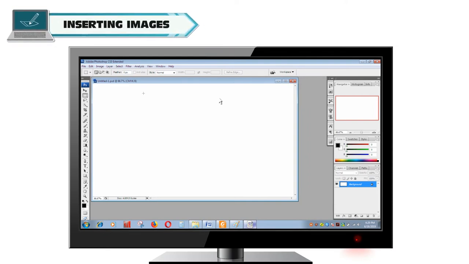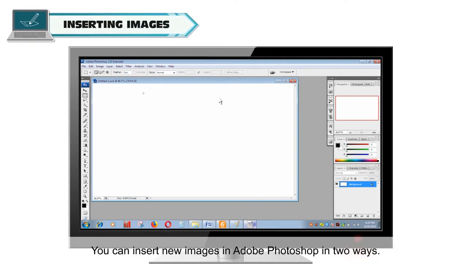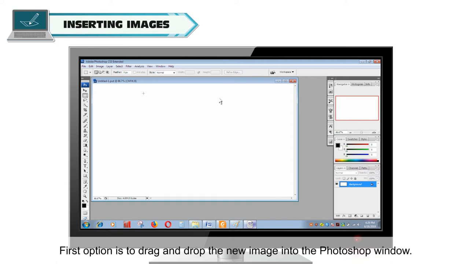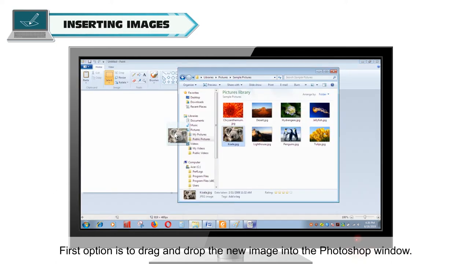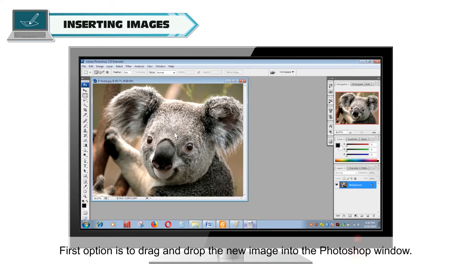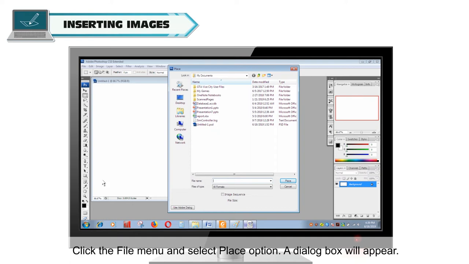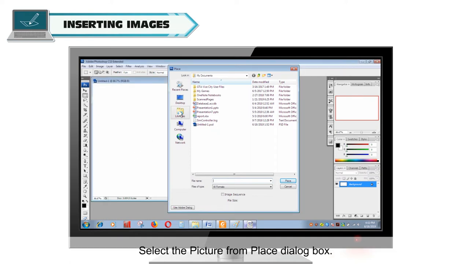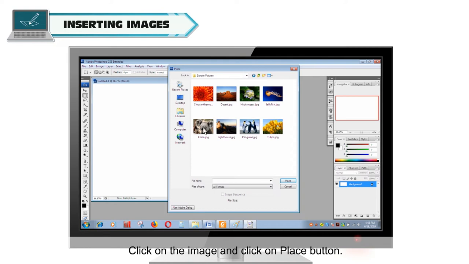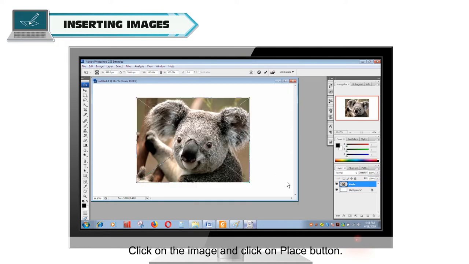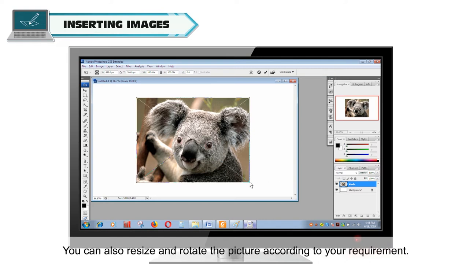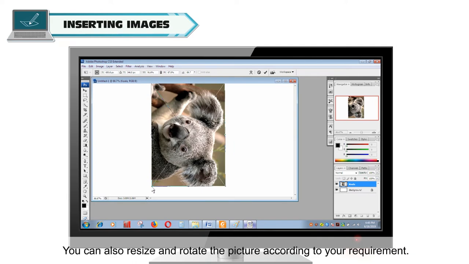Inserting images. You can insert new images in Adobe Photoshop in two ways. First option is to drag and drop the new image into the Photoshop window. Or click the File menu and select Place option. A dialog box will appear. Select the picture from Place dialog box. Click on the image and click on Place button. Drag it to the place on the canvas where you want to place it. You can also resize and rotate the picture according to your requirement.